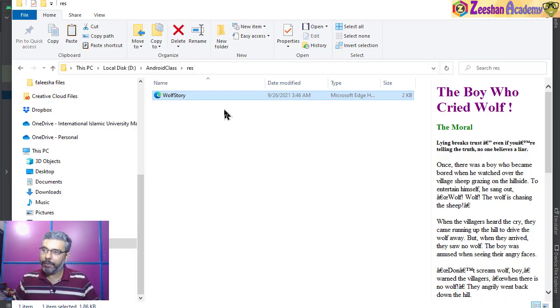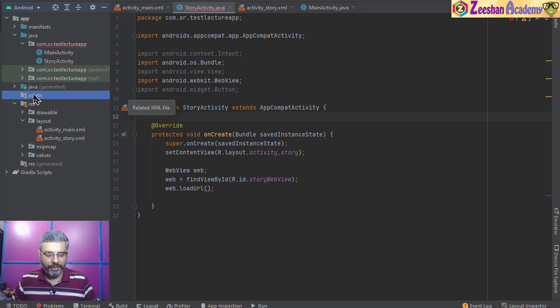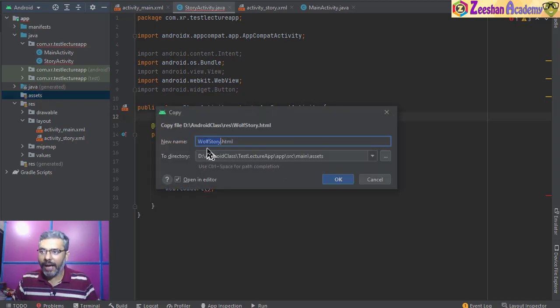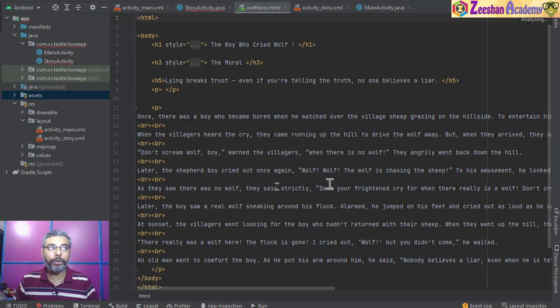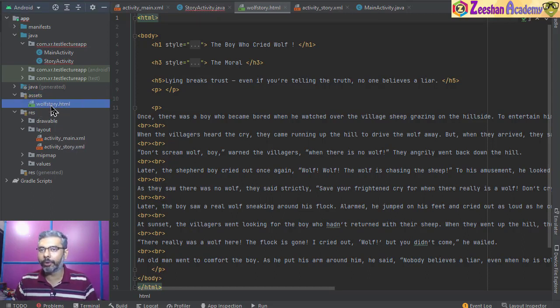So we simply copy it, Control C, asset folder, Control V. It will ask me for the name, Wolf Story. Sometimes it's recommended you use small letters for whatever purpose. Click OK. Once you do that, you would find that inside your asset folder, your Wolf Story has been imported. So simply copy pasting. The asset folder is there.